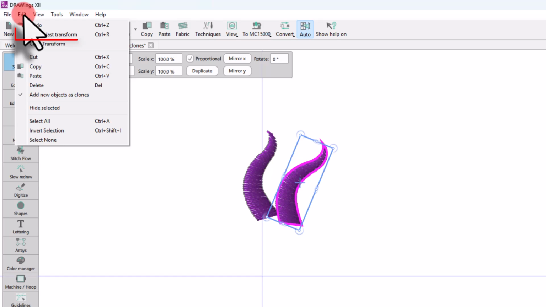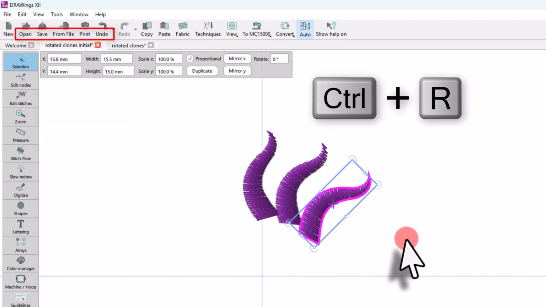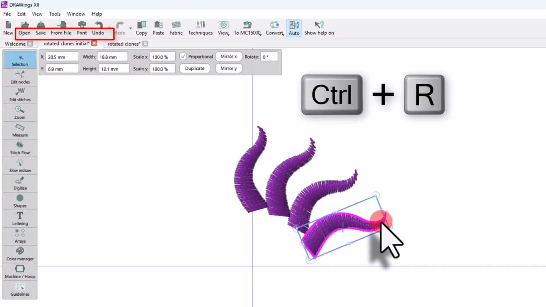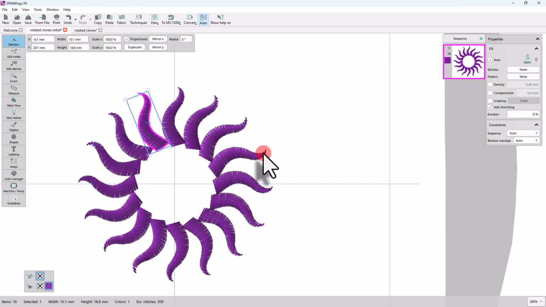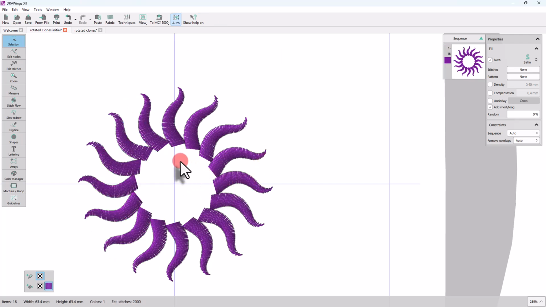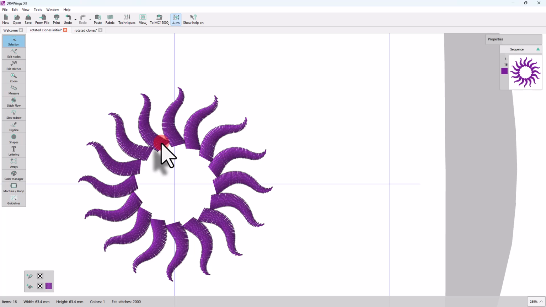By using the Repeat Last Transform option or the Ctrl key along with the R key from your keyboard as shortcut, you can create more rotated copies. As you can see, we've just created this beautiful pattern simply by repeating and rotating one object.